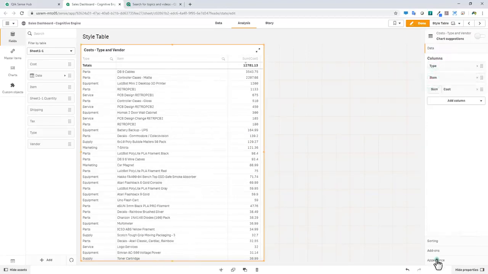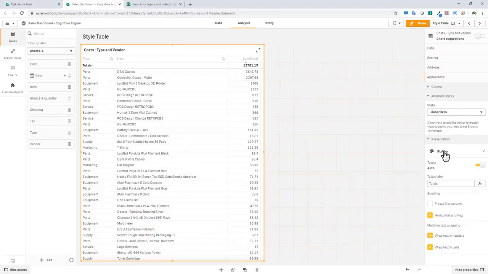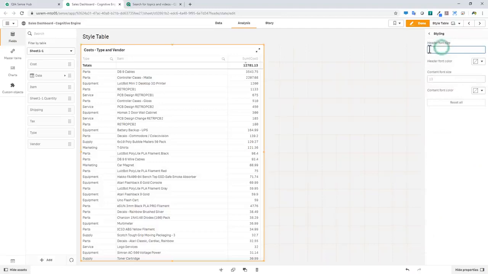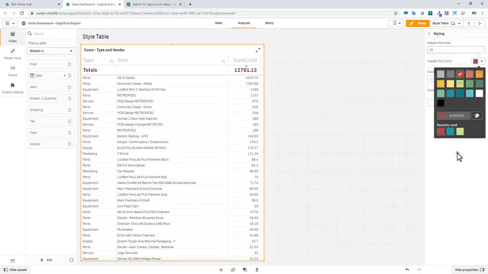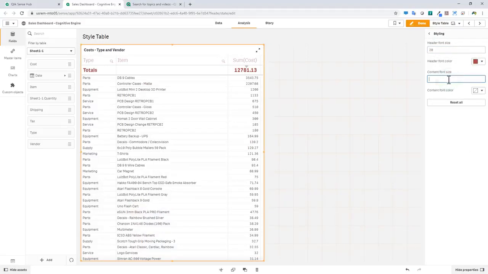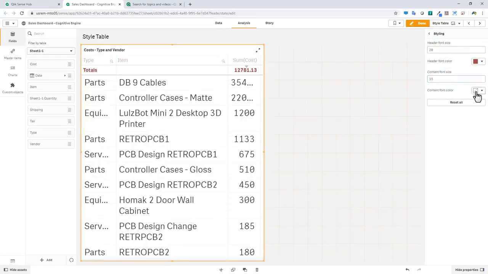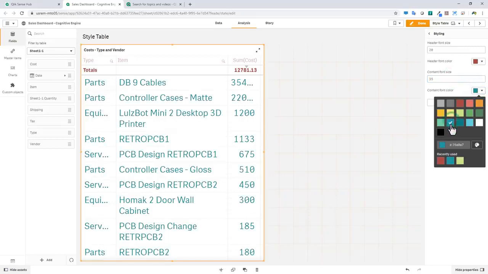And then if you go to Appearance, you'll notice that under the Presentation tab, there's a section for styling. You can change the header font size, the header font color, as well as the content font size. Now, we've been adding more styling capabilities, so more options will follow with each release.